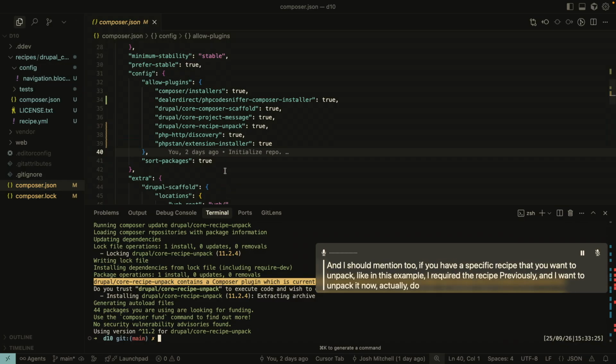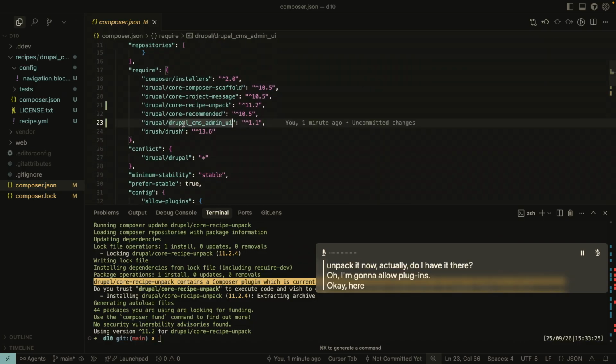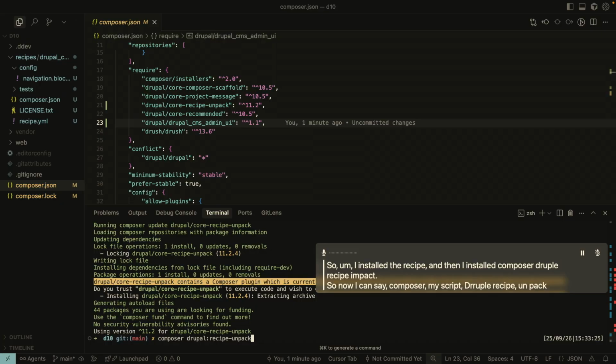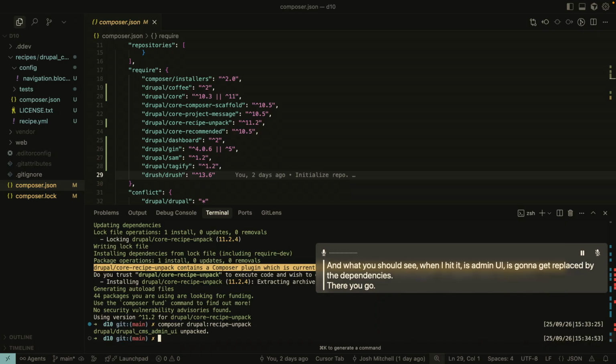Actually, do I have it there? Oh, I'm on allow plugins. Okay, here. So I installed the recipe, and then I installed Composer Drupal recipe unpack. So now I can say composer from my script, Drupal recipe unpack. And what you should see when I hit it is admin UI is going to get replaced by the dependencies. There you go. But it's running against all the recipes that are installed.